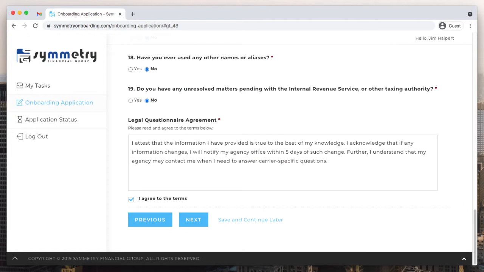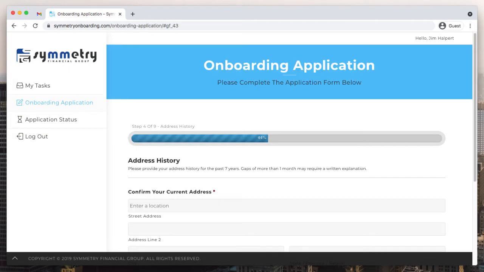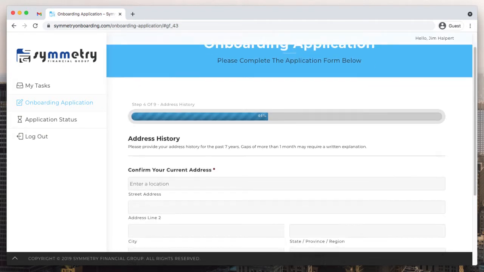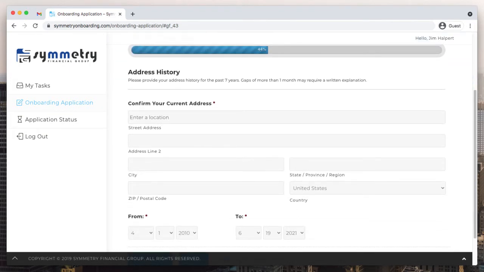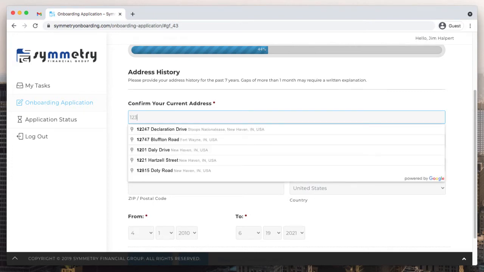Okay. They respond to this agreement: to the best of my knowledge, this information is full, complete, and truthful. Okay, address history. Confirm your current address, 123 Main Street.